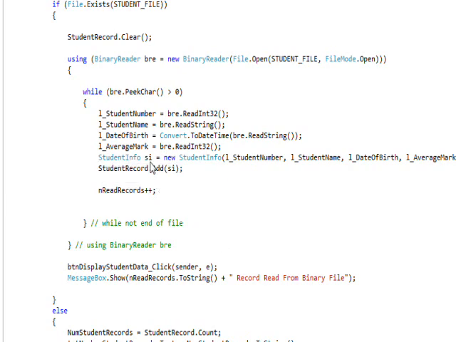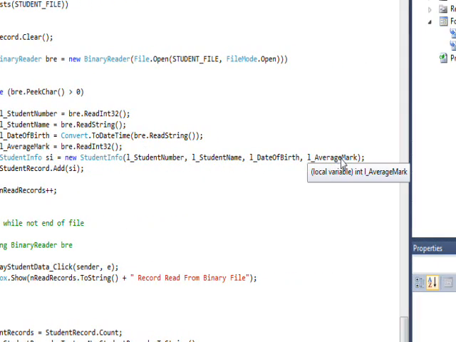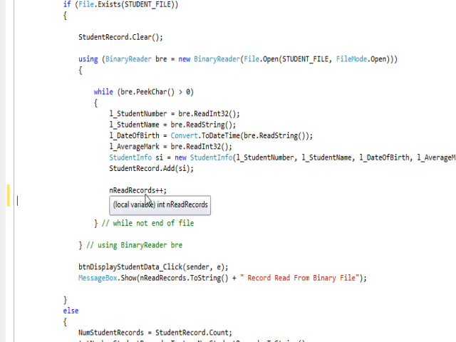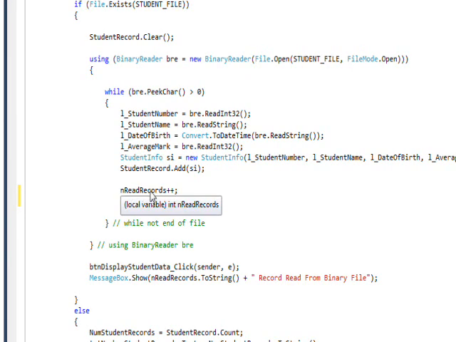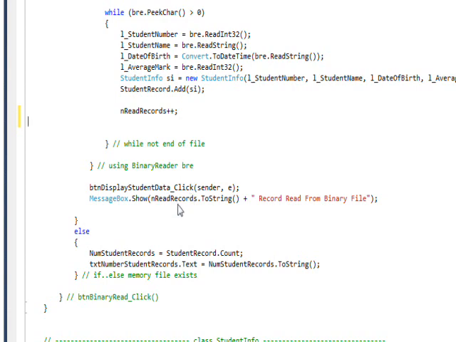And then we create a student record, SI, that we initialize with these local variables in the constructor, and add that to the student record list of student info collections. So this essentially adds it to a table of the student info values. And then we increment a variable that gives us the count of the number of records, and pop up a message box that says how many records we read in.